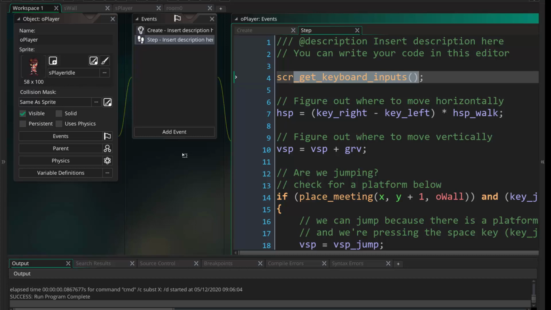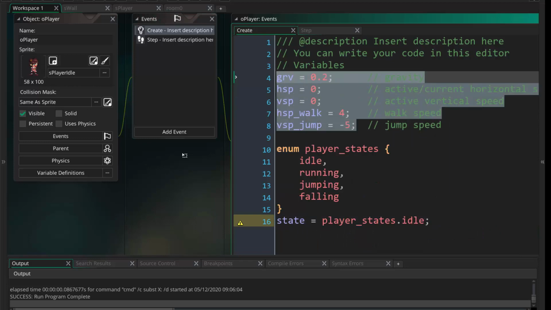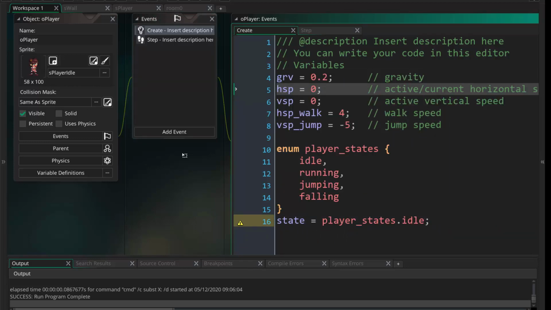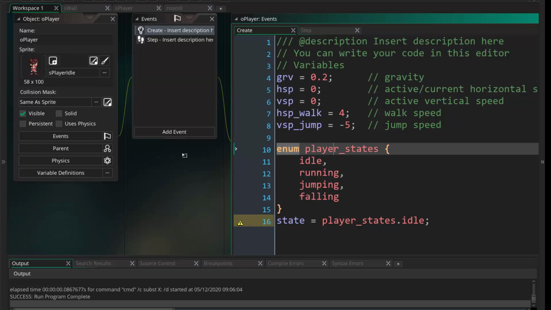Now, if you want to see how we went about it, you can take a look at that in a moment, or you can take a look at it later. But here, like I said, we're going to be using variables, in particular, the active horizontal and vertical speed, because that's going to tell us, based on what's going on with these two variables, whether we're moving up, down, left, or right.